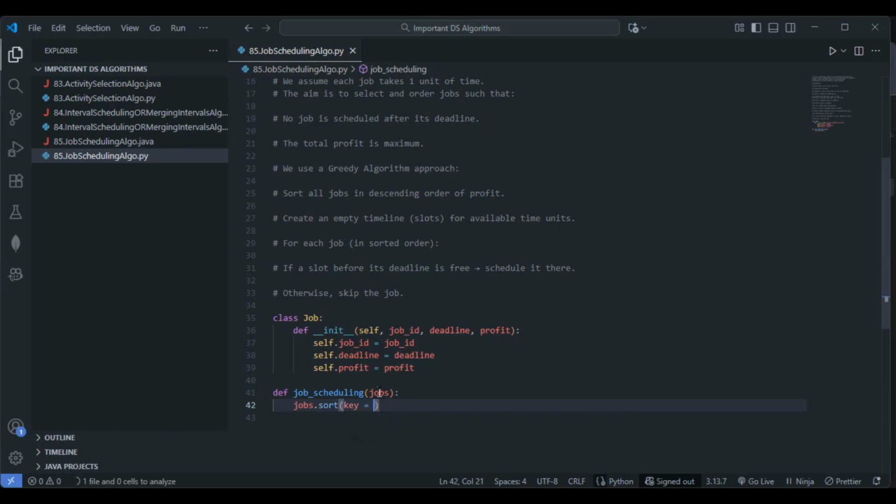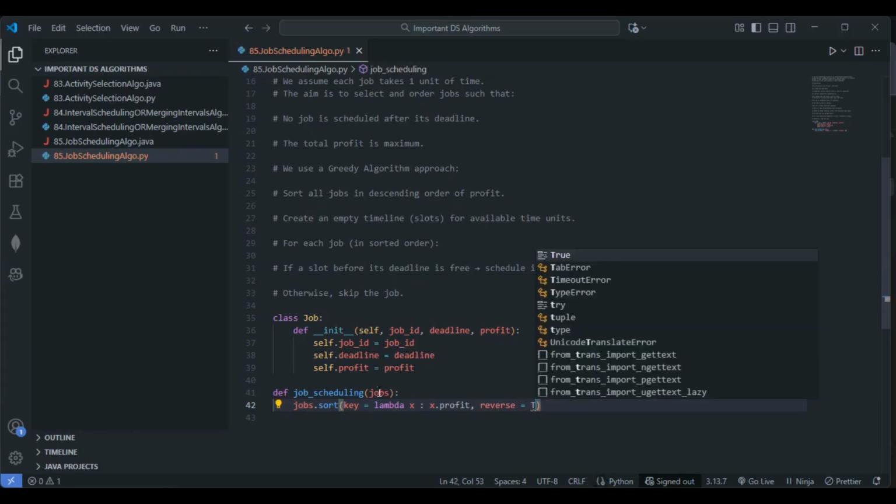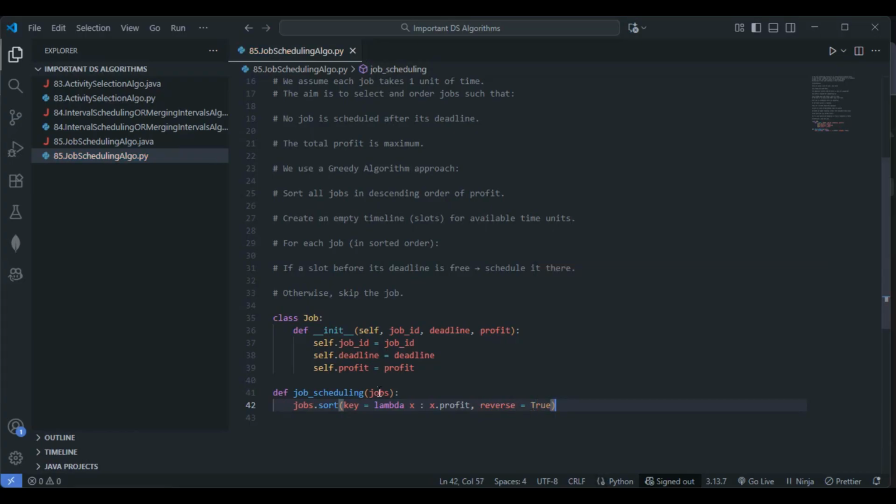So key, let me go with a lambda here, lambda x: x.profit. Also let me set reverse to true, a boolean value true. This is fine, I believe.